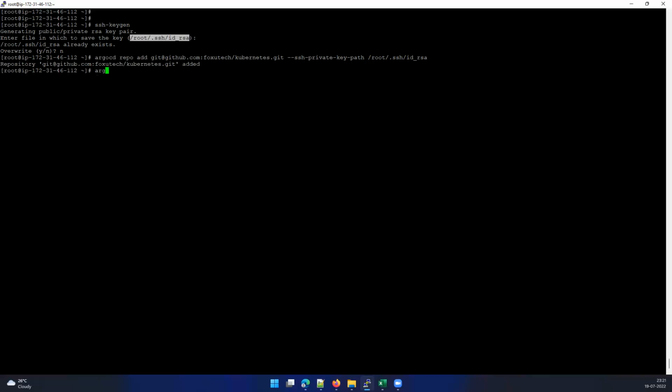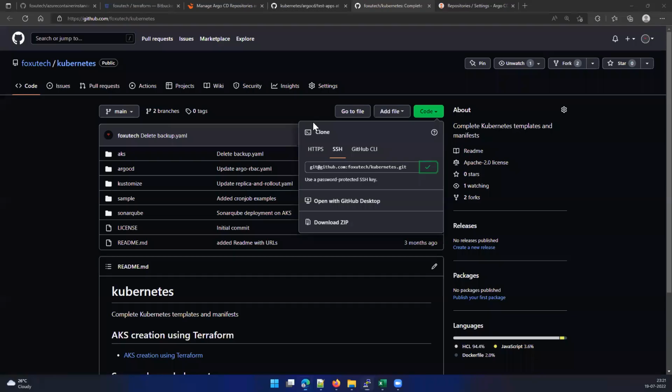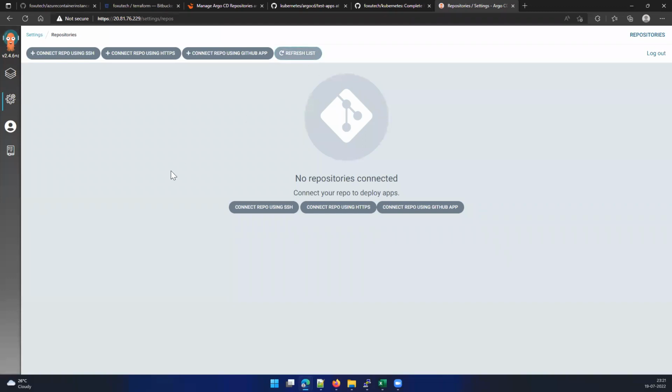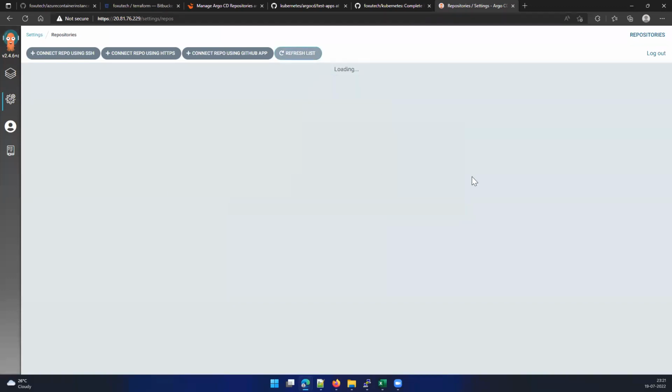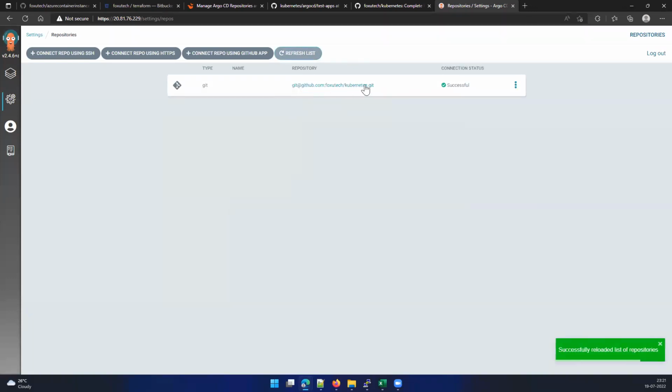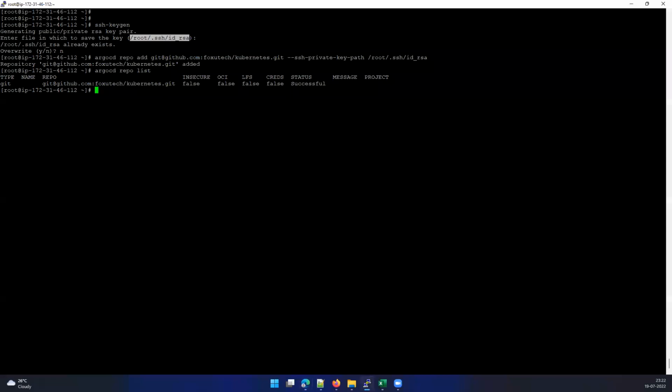Perfect. So let's see, is it added properly? For that you can run argocd repo list. So we are good with this. Let's check it once in the UI also. Is it added in the UI correctly? See, yes, we successfully added this using Git and we didn't name it, but let's see on the other one, like we can name it. Okay, so we are good with this.